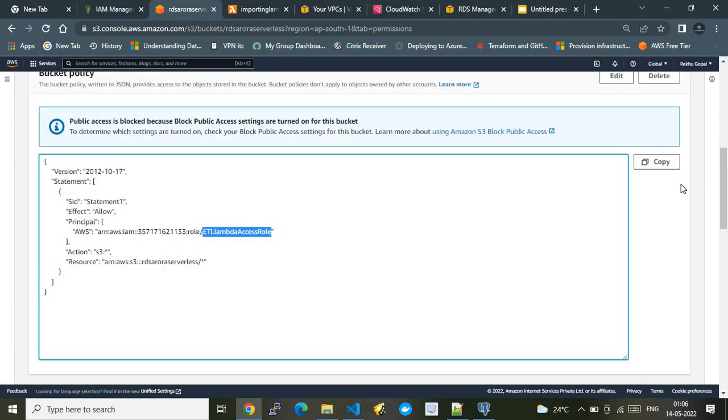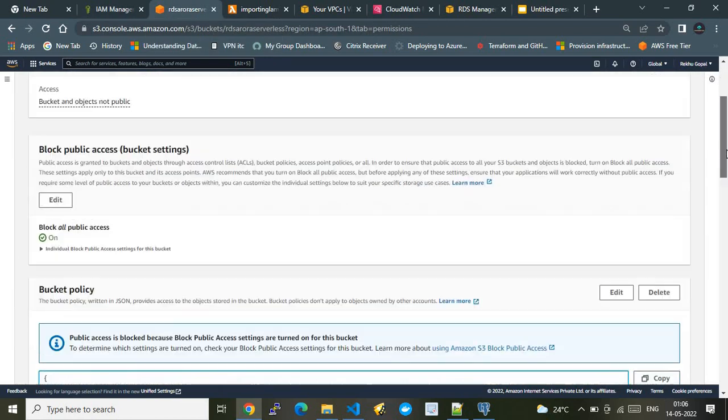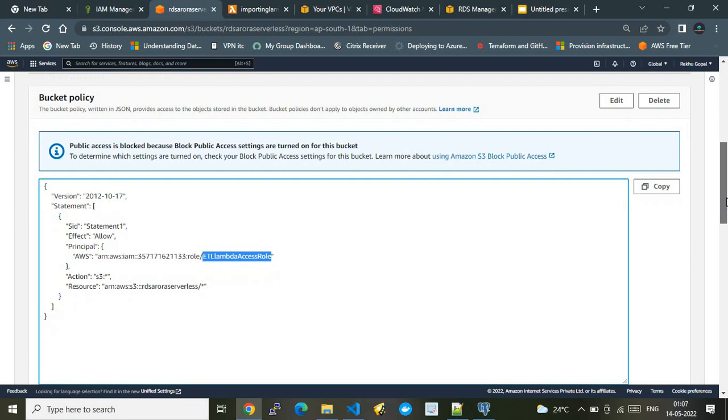Let's go back again to the bucket. On the bucket, I did nothing. You see the block on all public access is on. This S3 bucket cannot be accessed from the internet. But we have created a policy in such a way that AWS Lambda can access this S3 bucket. That is the clause here.